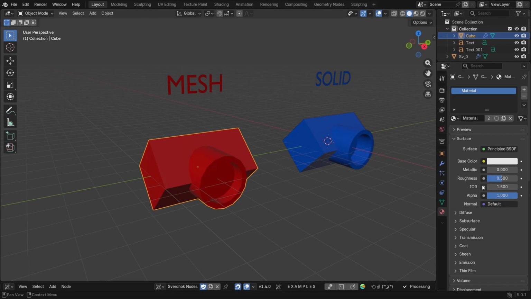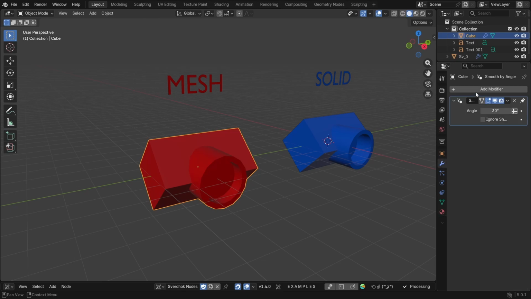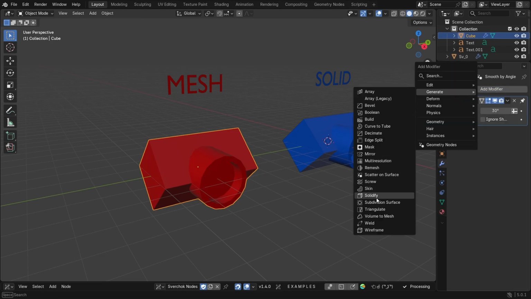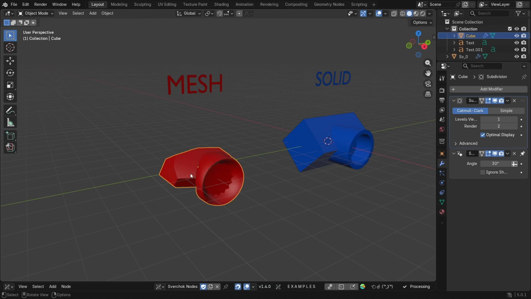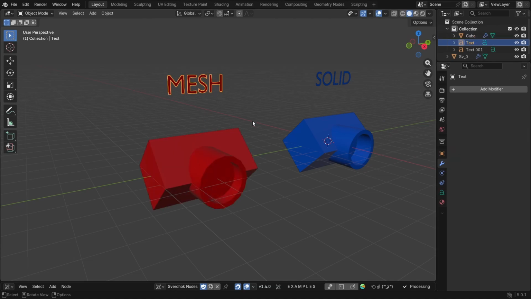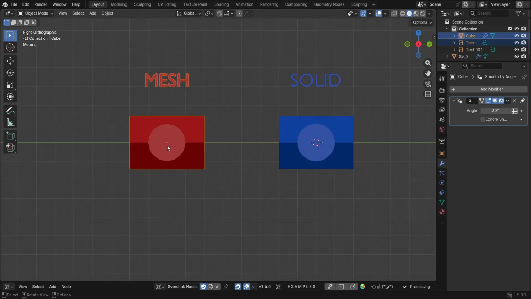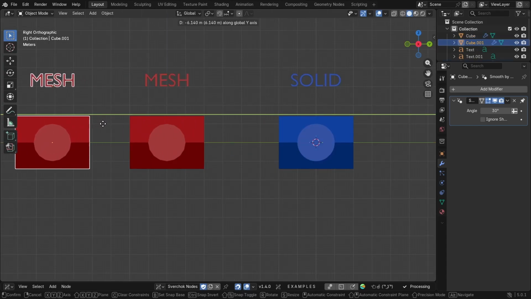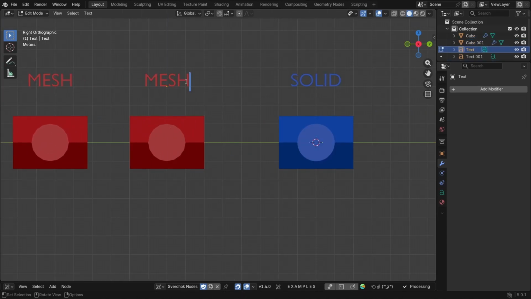Let us try that. And this is the result. This is what happens when you apply subdivision without fixing the topology first. The shape technically becomes smoother, but geometrically, everything starts to fall apart.